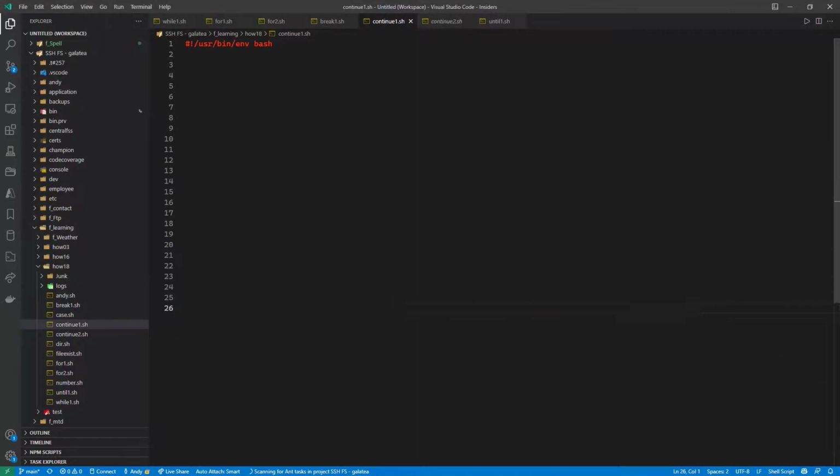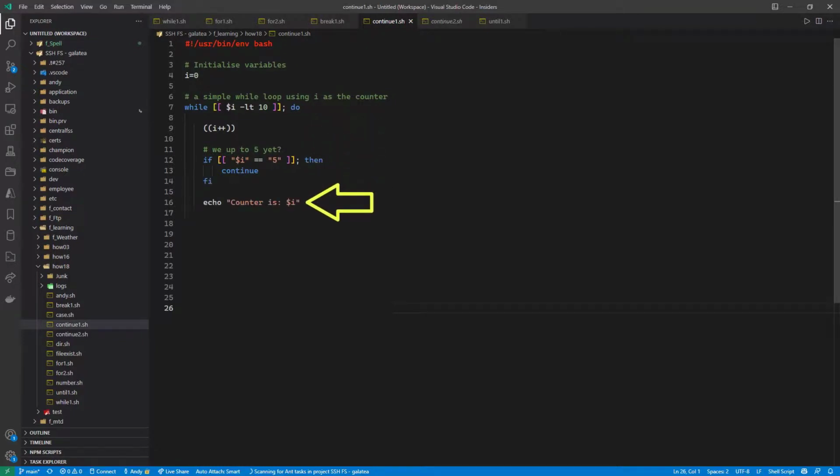Now let me show you an example of the continue statement. I can skip telling you what the first line is by now. Then we initialize our counter variable i. A quick while loop that will go round 10 times. We increment our counter with an i++, and then an if statement to check the counter is 5. If it is, then run the continue statement, which will take us back to the while statement on line 7. Then we echo our counter variable i, and then we are done.